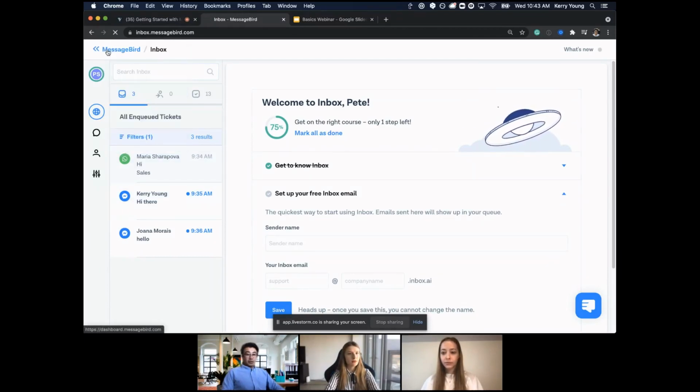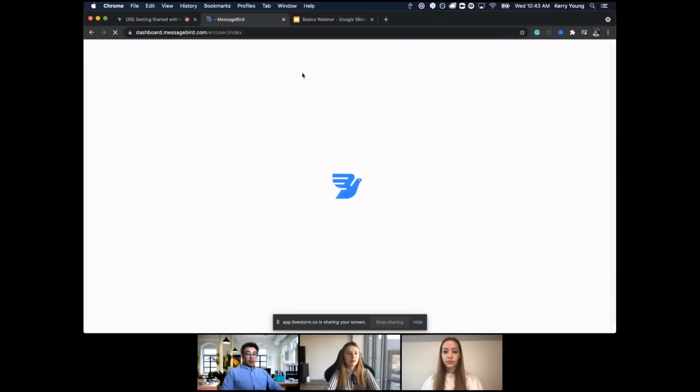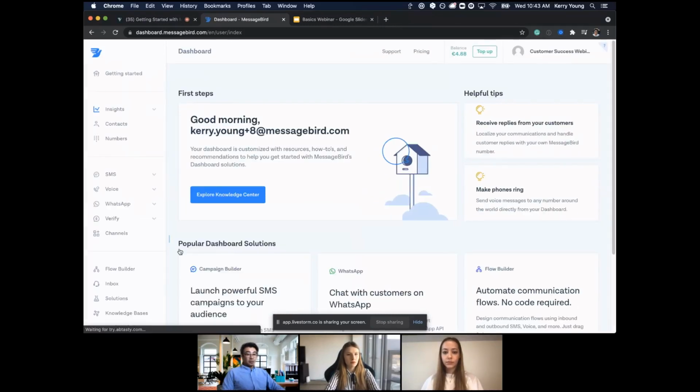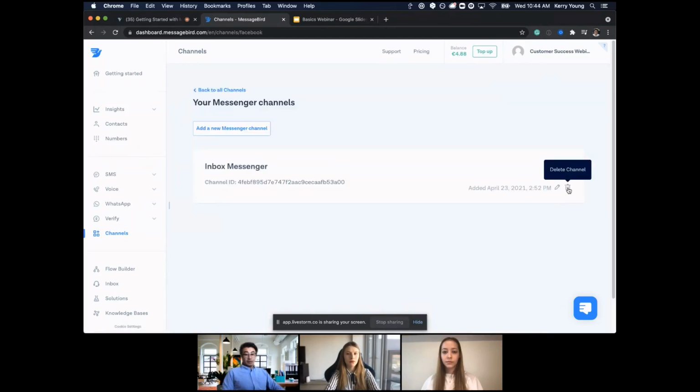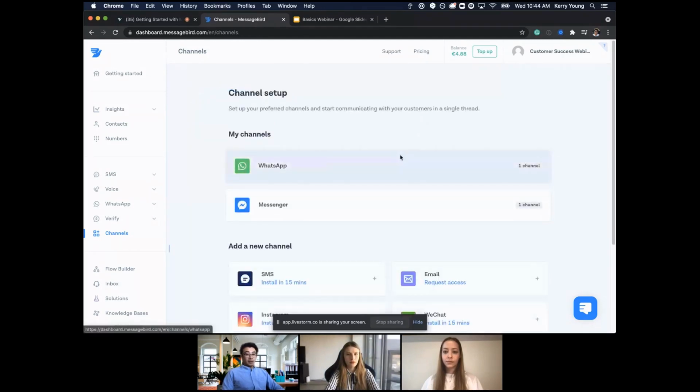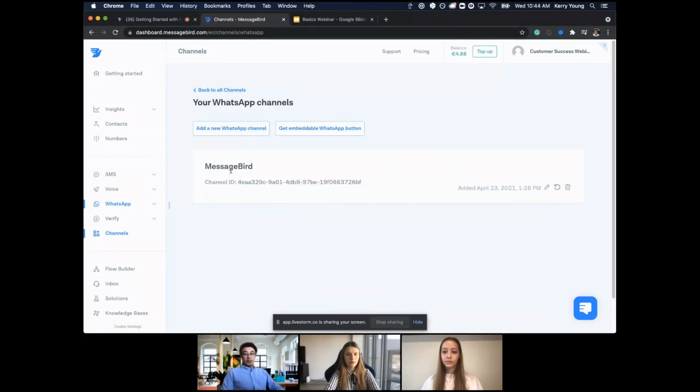Great. So if you need to delete a channel, you can navigate to the dashboard, and what we have is the channels option. Depending on the channel, you can select it, and then you can select the trash can icon to delete the channel. Just something to note about the WhatsApp channels specifically is that even though you delete a WhatsApp channel, you can no longer use that number with the WhatsApp mobile app.